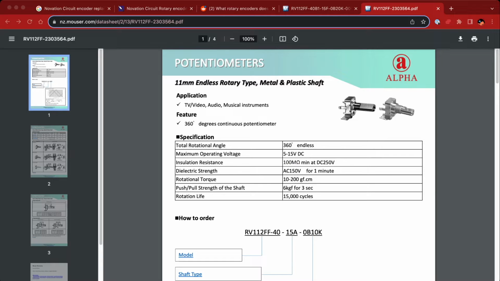I figured before we move on to another service video or any other project really, let's take some time and see if we can get a better understanding of what this potentiometer is and see how we can use her in our code.